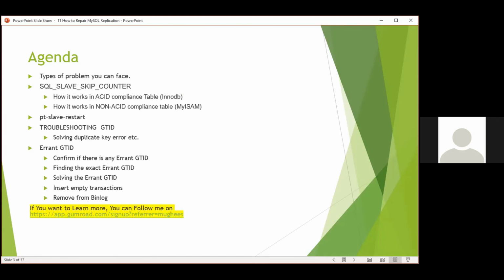I just wanted to focus on this one because many people don't understand what is behind the SQL slave skip counter. Some people take it as skipping an error, or skipping a transaction only, or maybe skipping a statement, or maybe skipping an event. So I just want to tell you more in brief what this is.